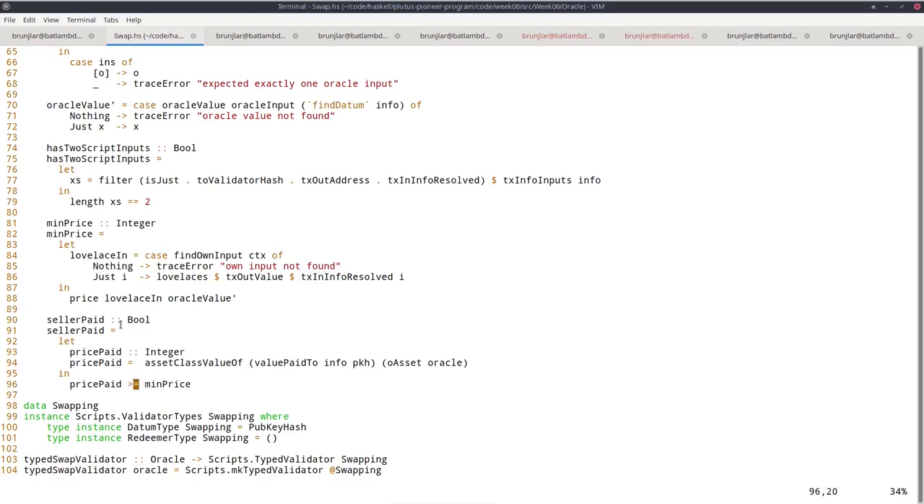So we allow overpaying. So if the buyer wants to be generous, he can pay more tokens, but he must pay at least this minimum price that's determined by the exchange rate. So this is all. That's our swap validator. Then the usual boilerplate.